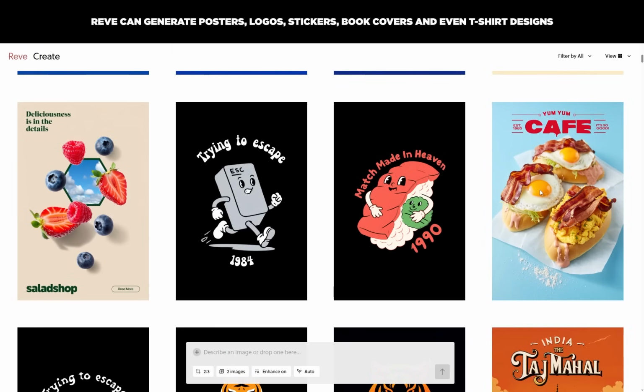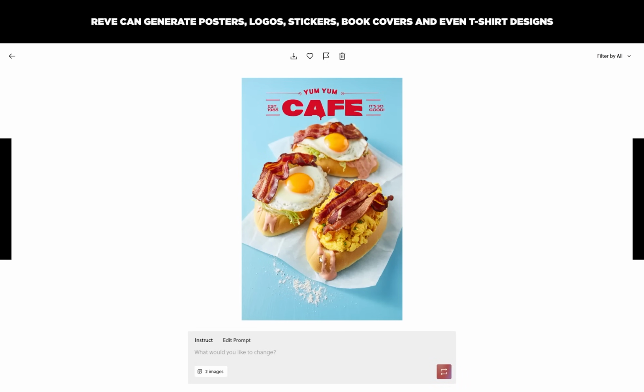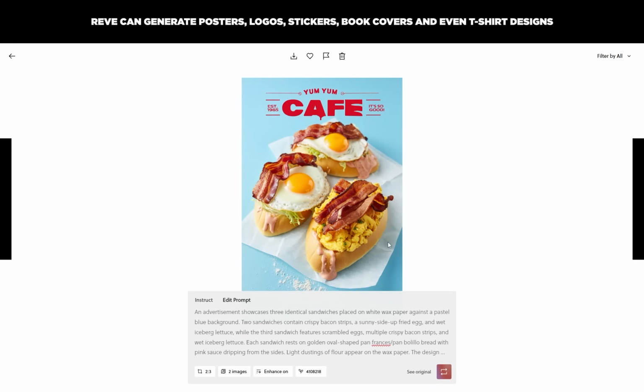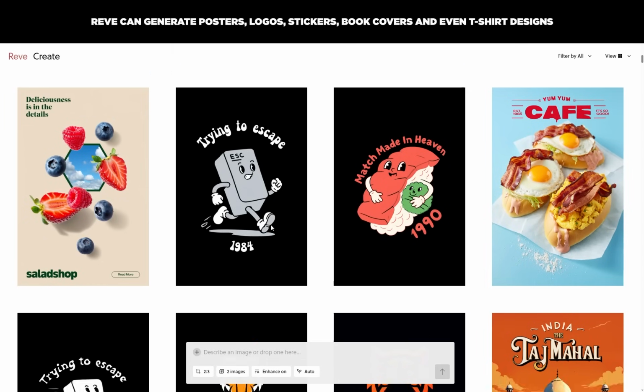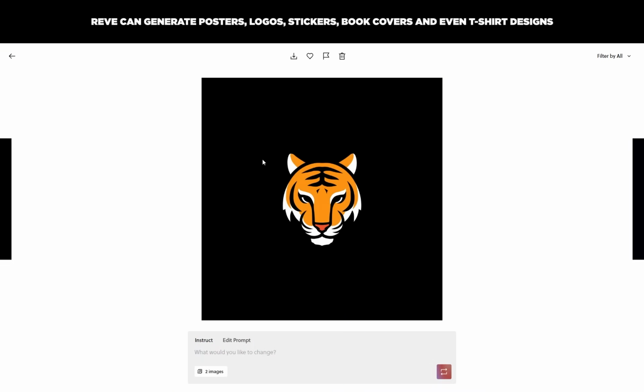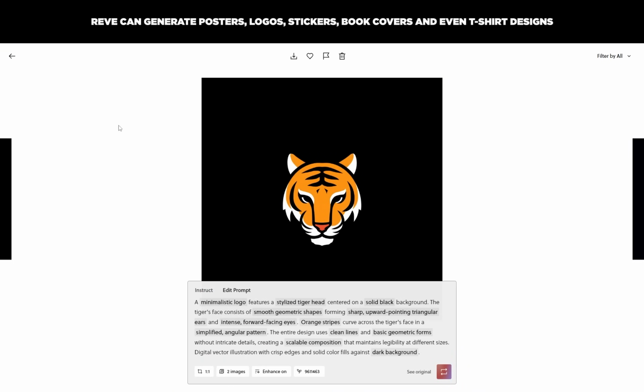You can maybe create a poster that's promoting some food. And again, here's the prompt if you want to generate something similar. But the use cases for generating images using text are, yeah, there's a lot that you can do. Again, here's some more, maybe a minimalistic logo design.